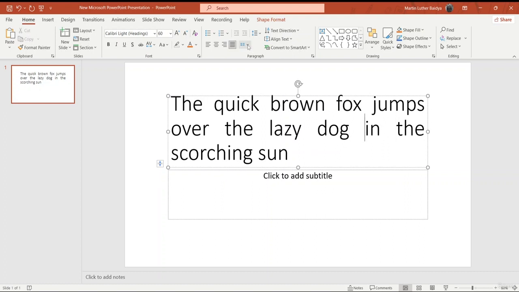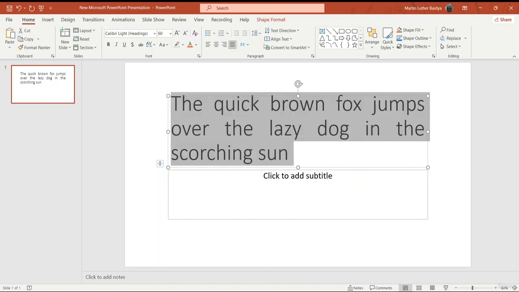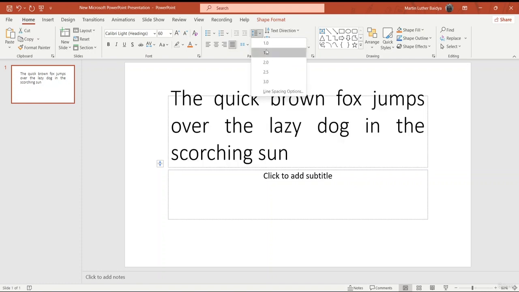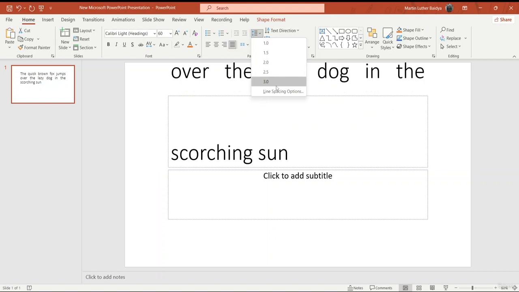Then we have line spacing. If you want to add more columns in a specific type of page, you can do that, but first off, as I told you, I'm going to do line spacing first. If you want more space in between lines, you can select this tool and select the type of space you want to add. Let's say if you want 3, you can do that.